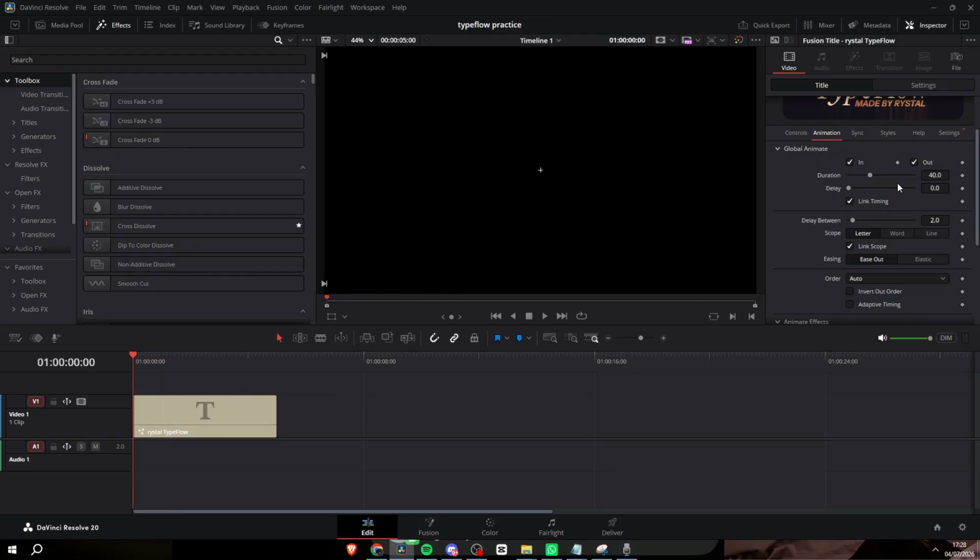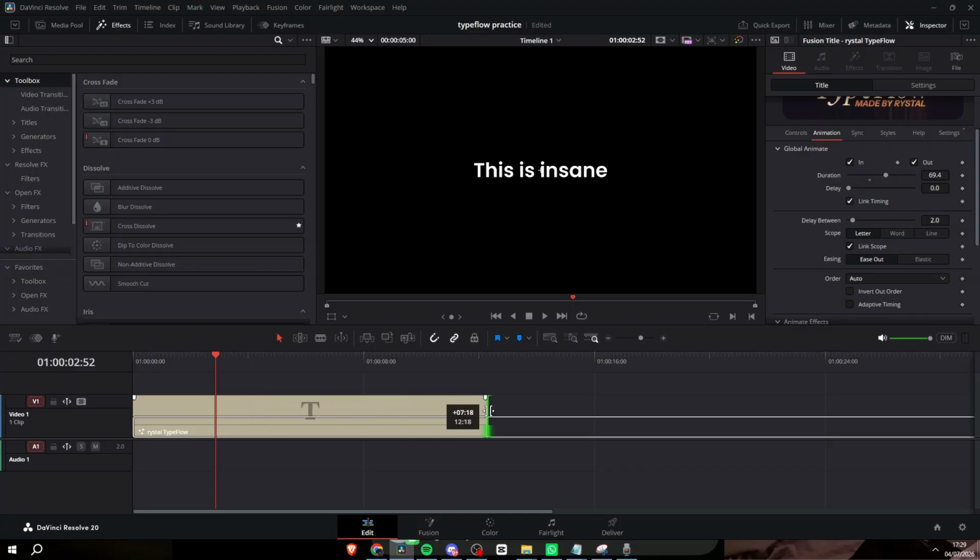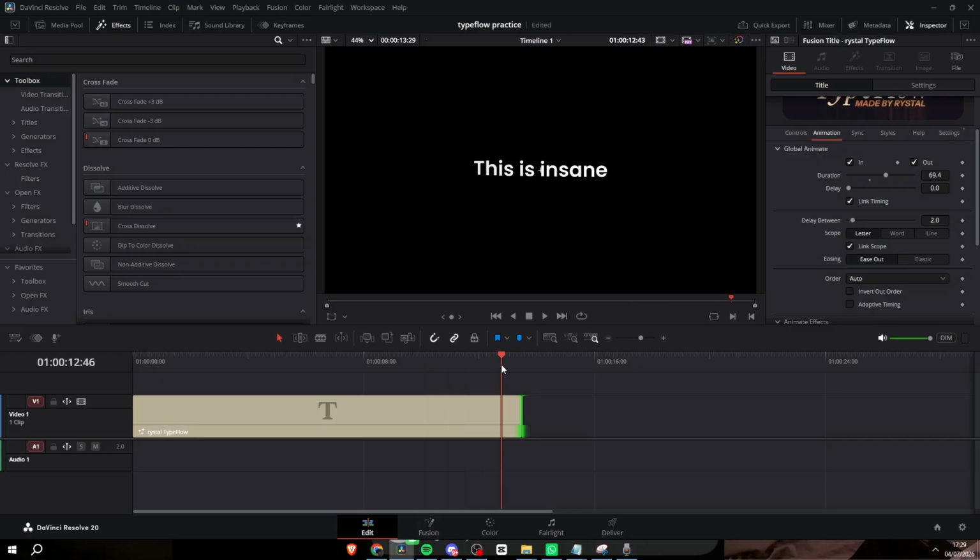Next, the duration here changes how long this animation lasts for. So obviously, for now, this animation lasts 5 seconds from the in animation to the out animation. But then if you drag up the duration, let's just say 70 or 69, it will change how long it animates in for. And to actually see the animation out, since the duration has been increased, we have to drag this out, and you'll see it gets much longer, and the animation only just starts at about 12 seconds.